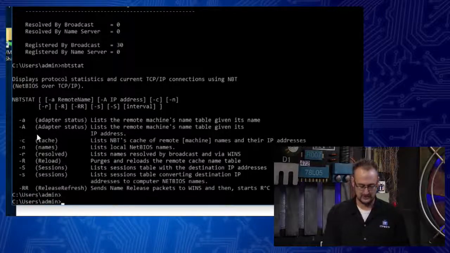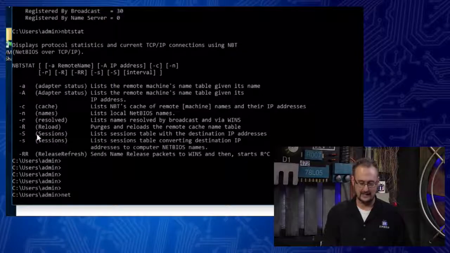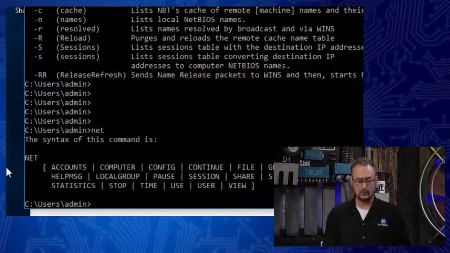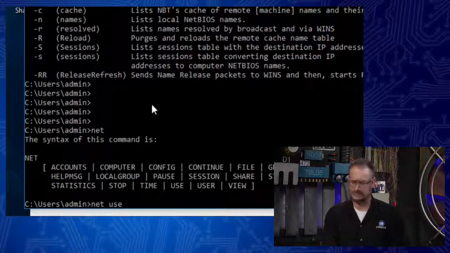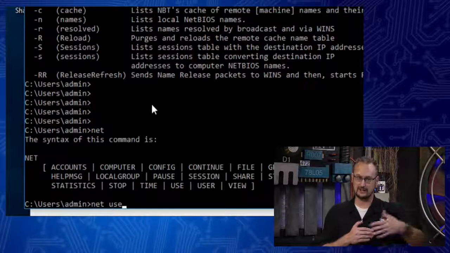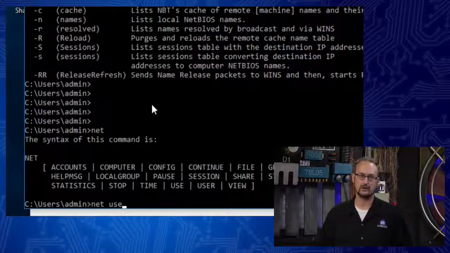So definitely know nbtstat. That is one that you can do. There are other commands out there like net, and I'm going to go ahead and run this by itself so we can see some of the options that you can do. We use net, for instance, in combination with net use to map network drives so that I can connect to these shared resources out there on our networks.